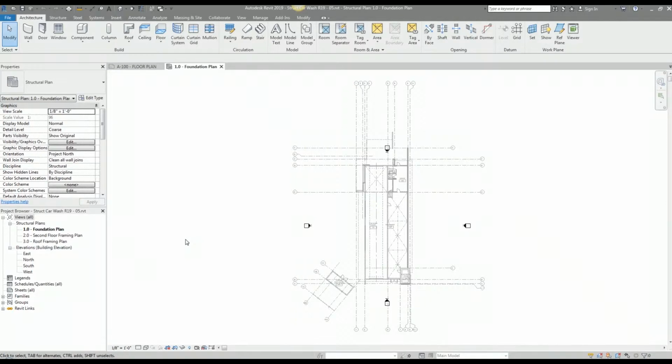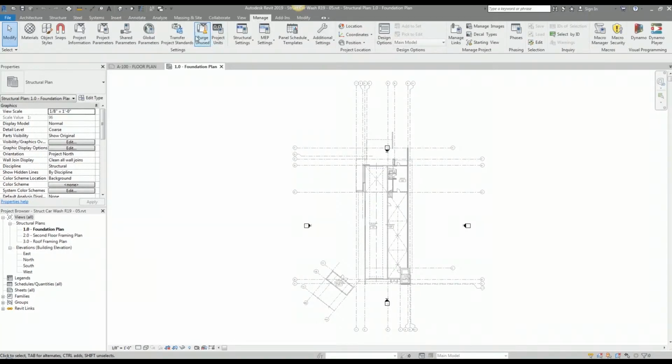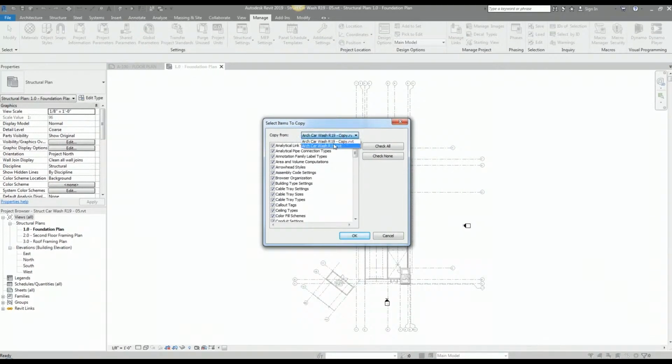So if the architect has modified the project north in the architectural Revit model, none of those project north modifications will transfer over with the linking process. And unfortunately, Revit doesn't have an option to manually transfer the project north settings over. So if I go to the Manage tab, select Transfer Project Standards, select the linked architectural model, and I scroll down to the project area, I see that there's only project information and project parameters, no project north settings.